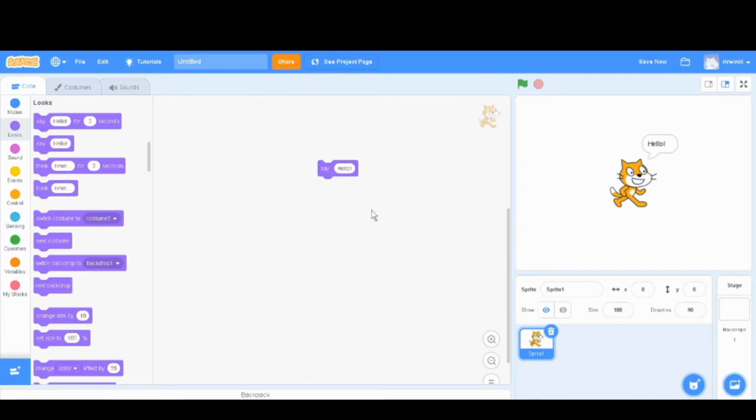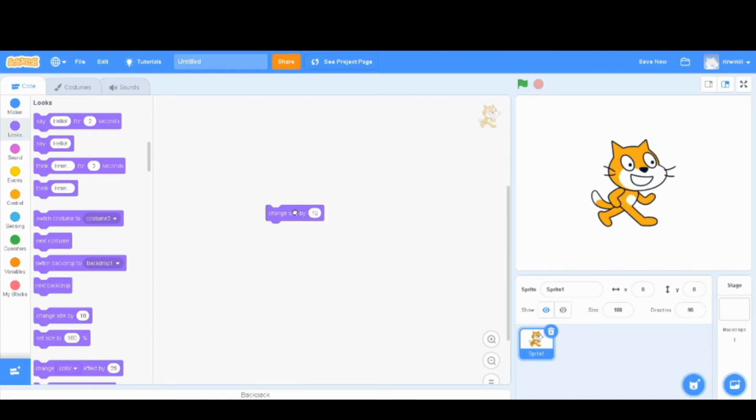Now, if I want him to stop saying hello and I don't have the other program, you can just click this stop button up here. Change the size. What if I want him to grow bigger? So I can change the size by 10. Click, click, click, click, click. And now my cat is becoming monstrous. Or I can say that the cat is walking closer towards me.